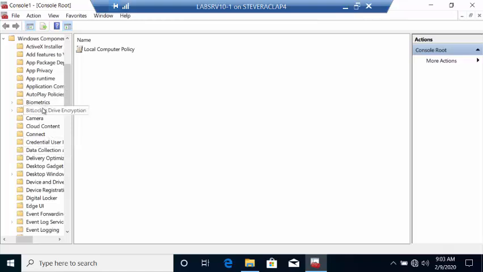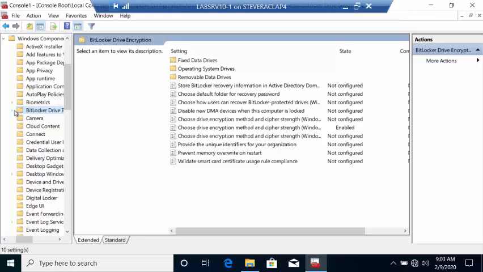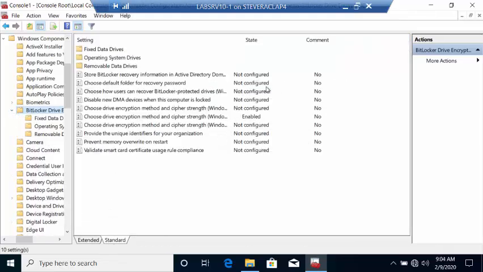So right here, BitLocker drive encryption. Again, I don't have anything configured here, but this is where all of your policies, look, actually it is. So this is enabled, right? I didn't touch it. I didn't touch that at all. But whenever the encryption started happening, that must have turned it on.